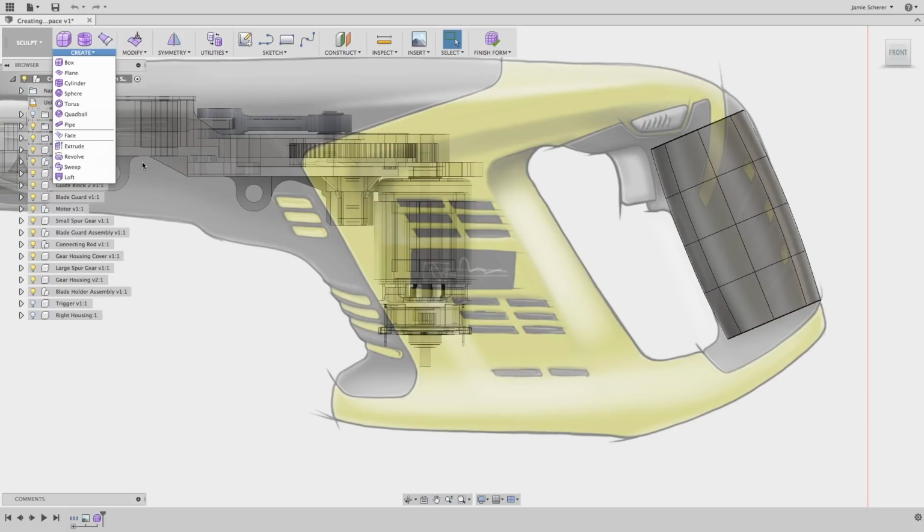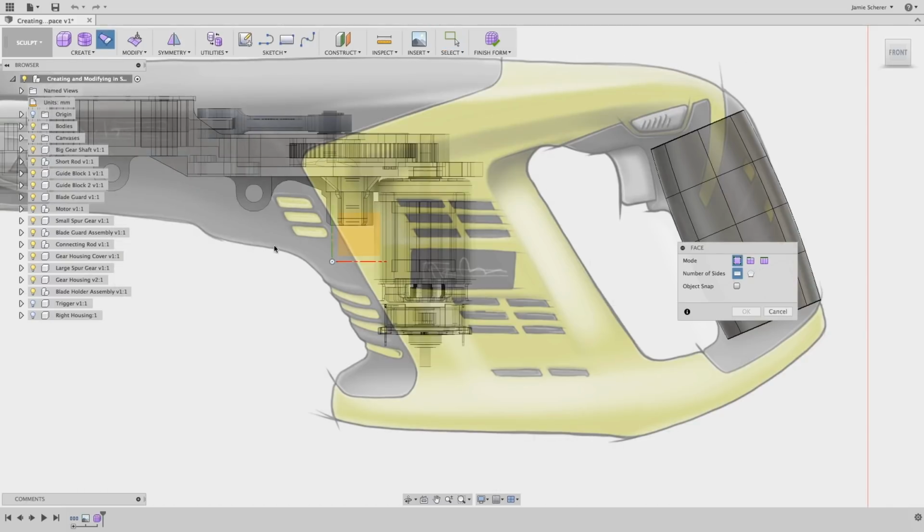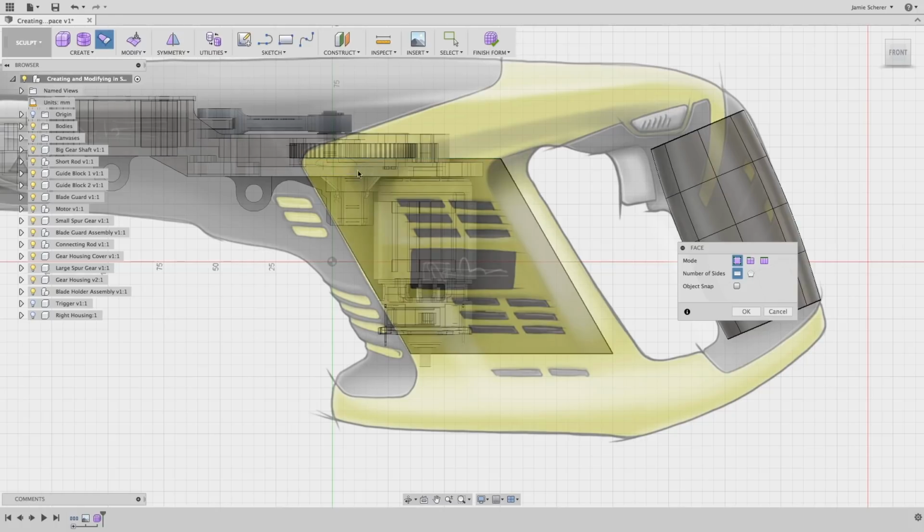I'm going to start by creating the housing around the motor of the reciprocating saw, and to do that, I'm going to use the face command. The face command in the Sculpt environment allows me to create T-spline faces that we can use to build from or to fill in surface faces. I'm going to create a four-sided face on the origin plane of my model, roughly mimicking the area that covers the motor and aligned to the lines of my sketch.